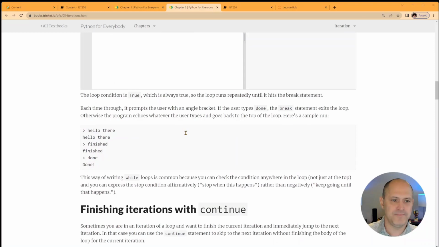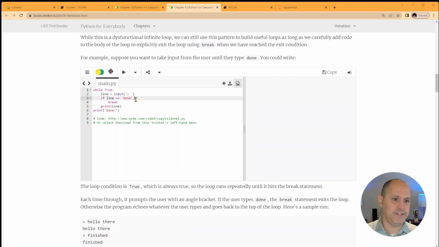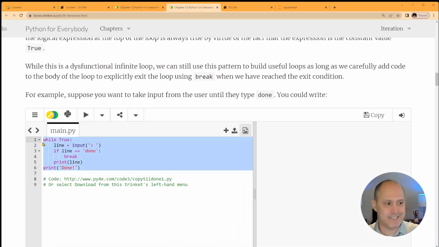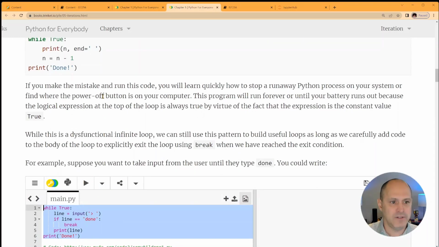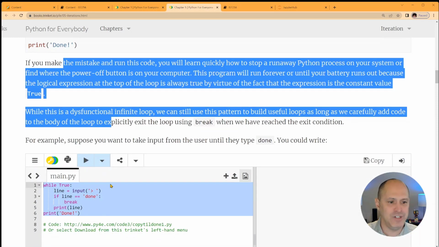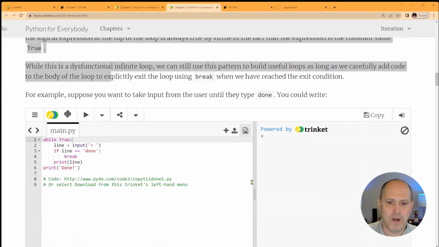Right here, this is called a trinket. So this is code in the browser. It's Python that you can run. You can also copy this code and paste it into the Jupyter Notebook tool if you want to save it. But this is a great way to learn. Severance is talking about some stuff up here, but now you want to see it in action. You can come down here and just click this play button and run the code.